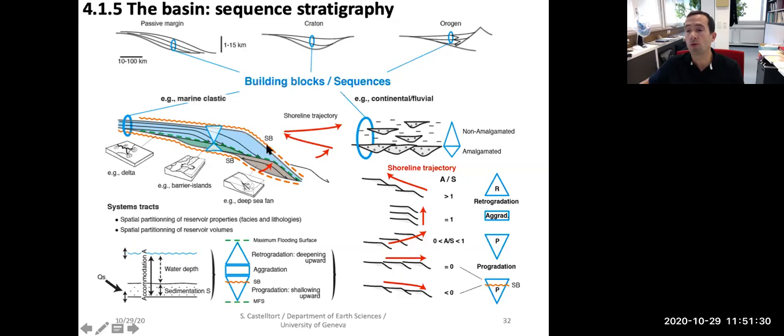If this is true, we always have to say that at the beginning of everything we say, if this is true. But there seems to be a lot of observation converging towards this being actually the case. Then we can predict a lot about the properties of sediments and their spatial organization on the margin, thanks to sequence stratigraphy.